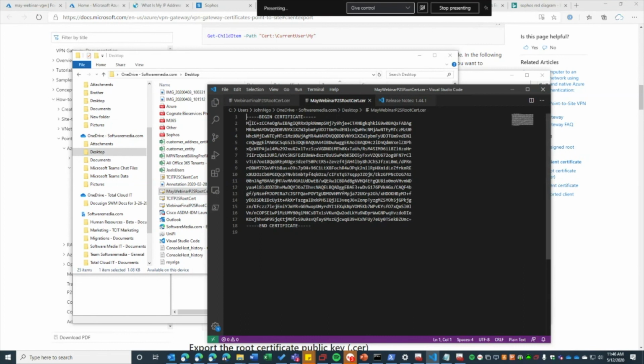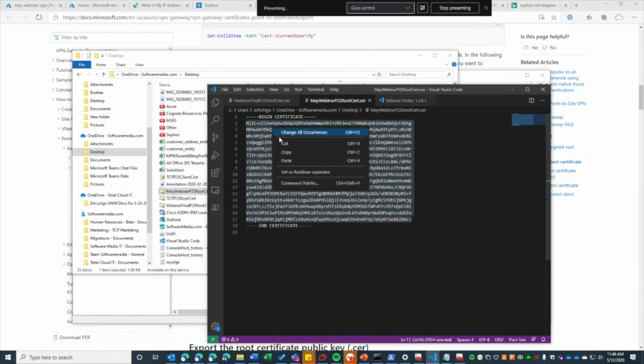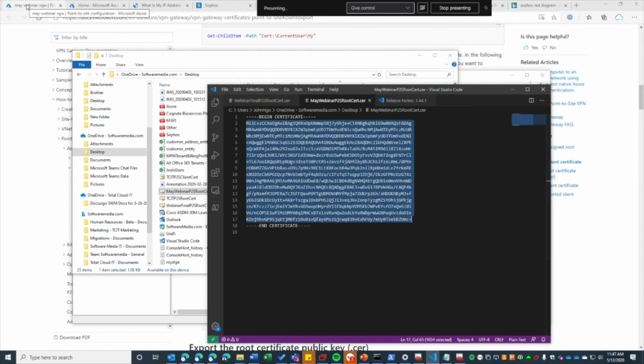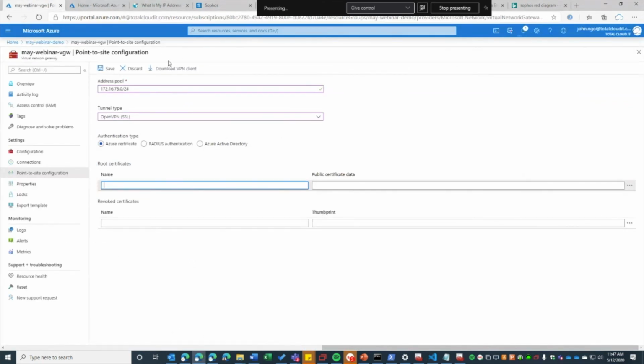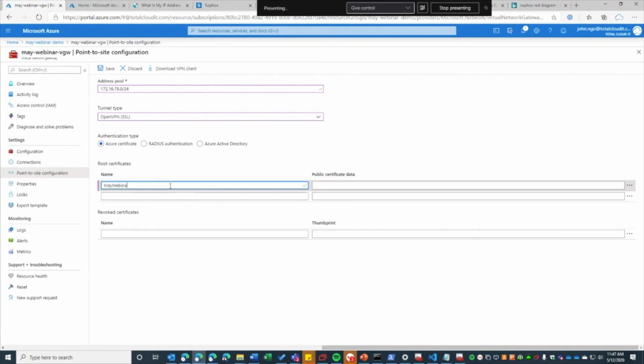And here you can see the base64 encoding of that certificate. So you want to copy the body. Do not copy the begin and end certificate. Just copy the body of the encoding, copy it, and we're going to go back to our point to site configuration in Azure. We're going to name this May webinar P2S root cert.